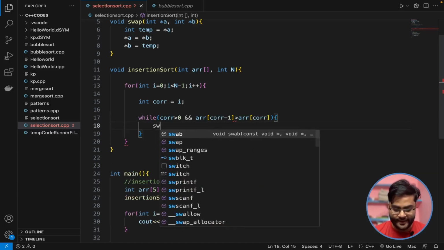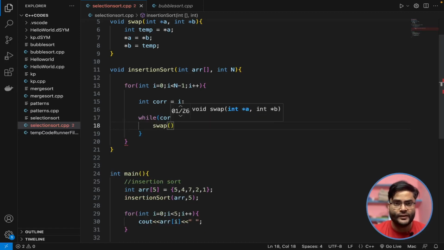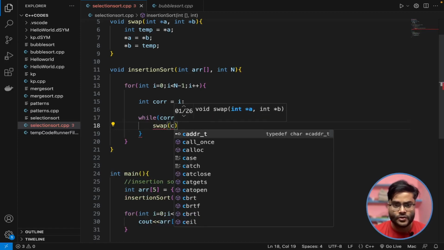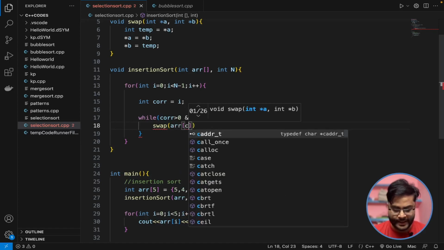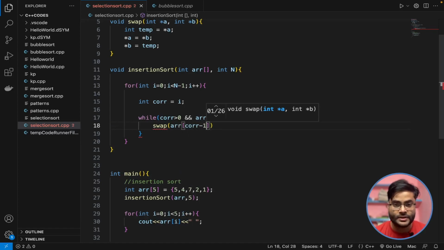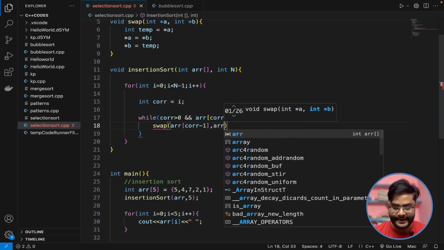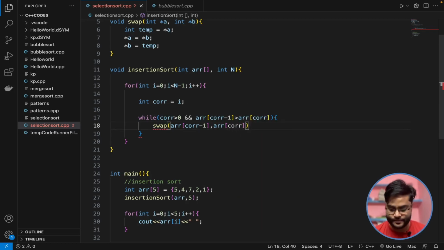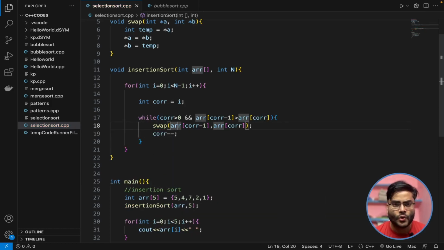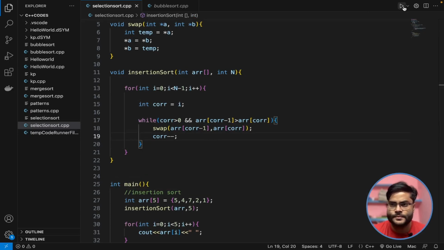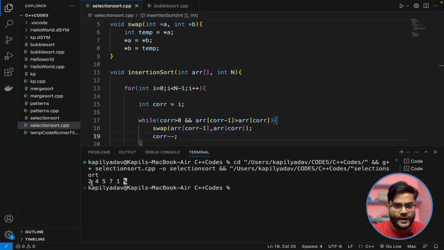Now I will call the swap function. We have already created the swap function. So I will pass the array at my previous position, comma, the array at my current position, and I will decrement it. So this will be our code for insertion sort. Let's save it and run it.